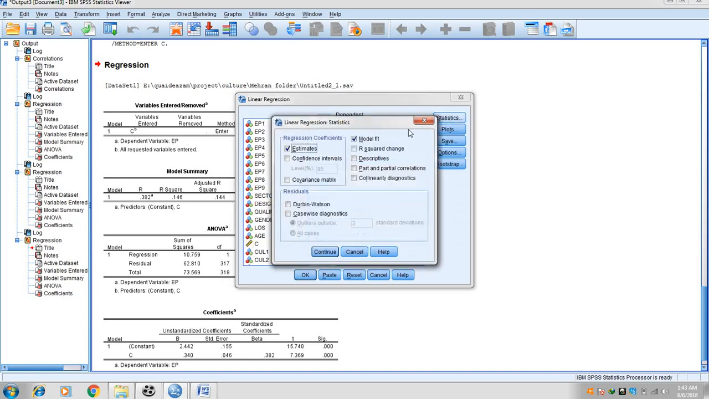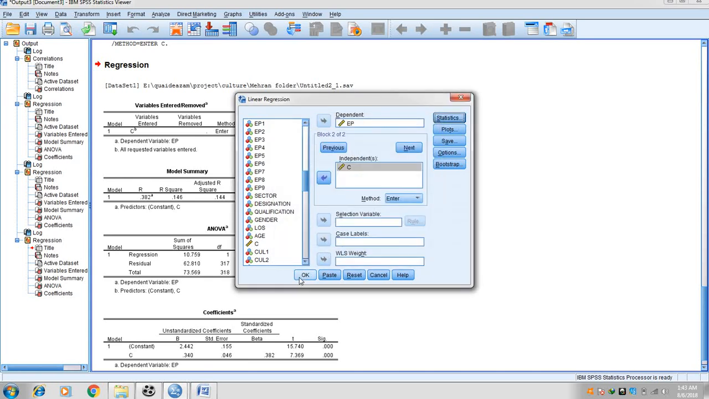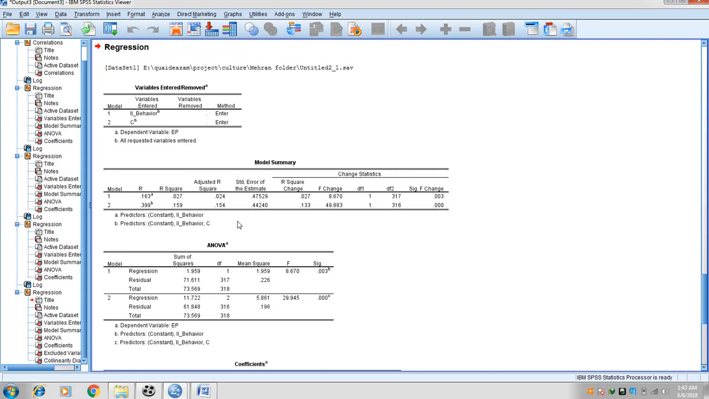Now we are interested to check the R-square change and collinearity diagnostic, and click continue and click OK. If you see, we have two models. R-square 0.027 is the relationship between independent and dependent variable, and when we added the mediator, this relationship is 0.159, and R-square is also changing. This is a 13.3% change, and this is significant.